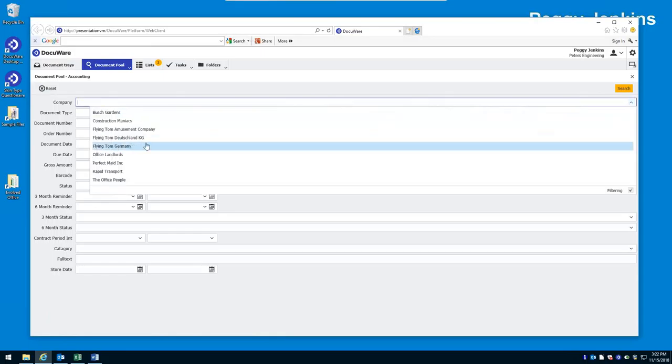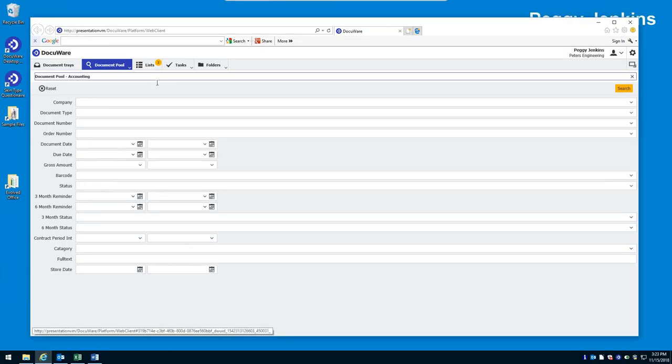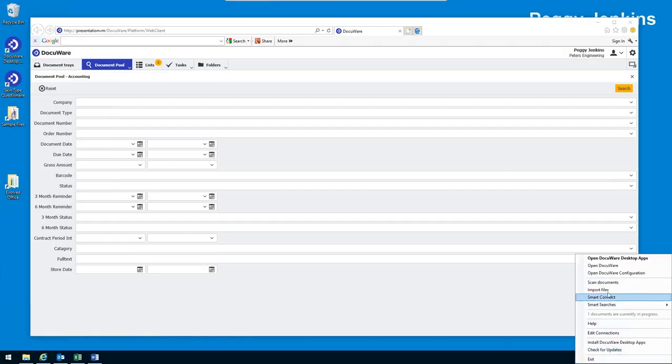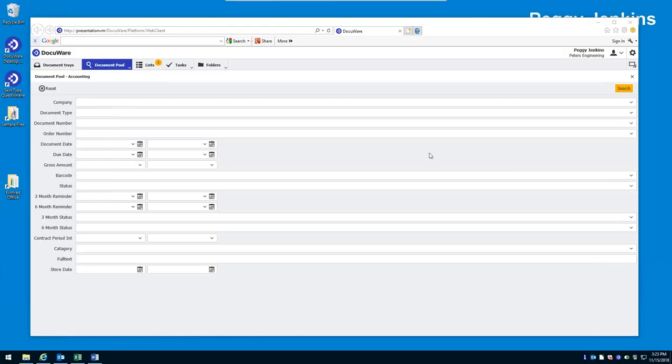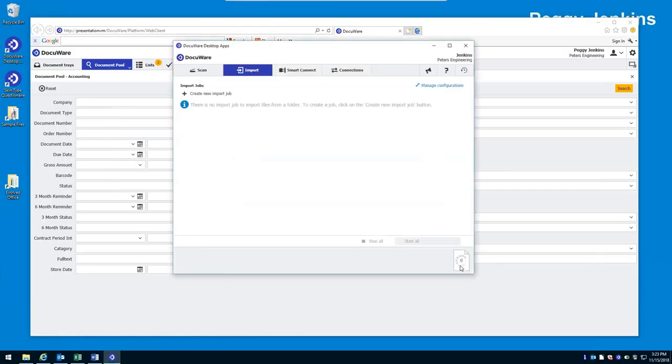Let's see if we got anything in there now. Not yet. Seems to be taking a little bit extra longer time. Let's just check the status of these. This is a very handy tool. If you think something's taking too long in DocuWare, you can see it's now being processed.